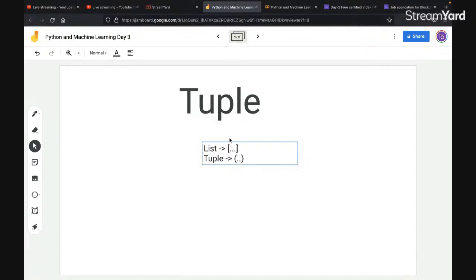This is also an important interview question. People ask what is the difference between list and tuple. So the major difference between these two is that list is mutable, whereas tuple is immutable. When I say mutable and immutable, mutable means changeable. That means if you add something to a list, you can change the values afterward as well.